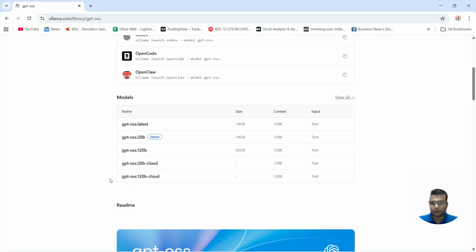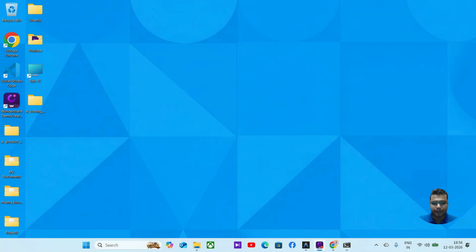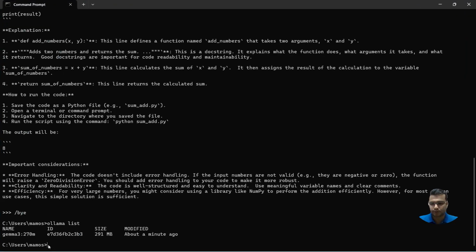Now we will run this cloud version. So how to run this cloud version? To run the cloud version, you need to log into ollama.com. You can use your Gmail to log into Ollama, or you can write ollama sign in.